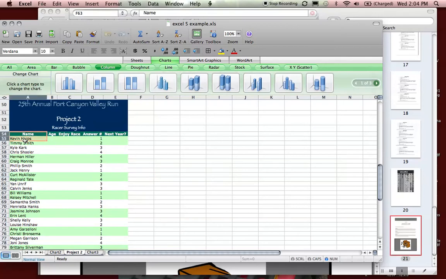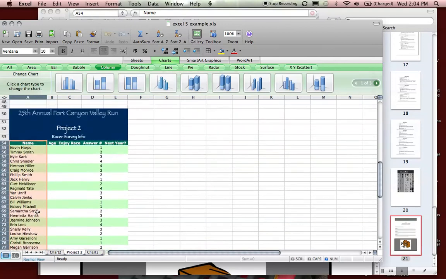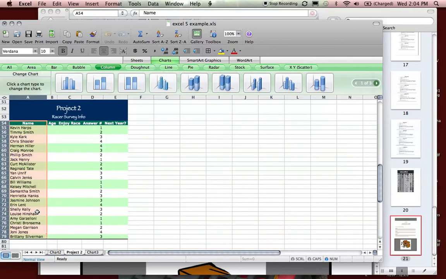But this one's a little bit more difficult in the fact that you need to select each one's name, just like that. And then you need to hold down the command button on your keyboard, and that way you can select 2 columns that are not next to each other at the same time.